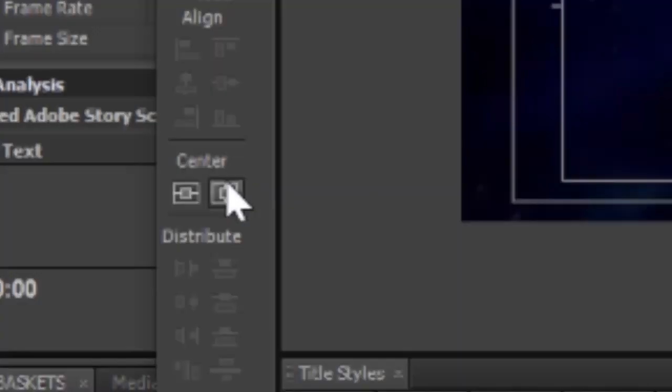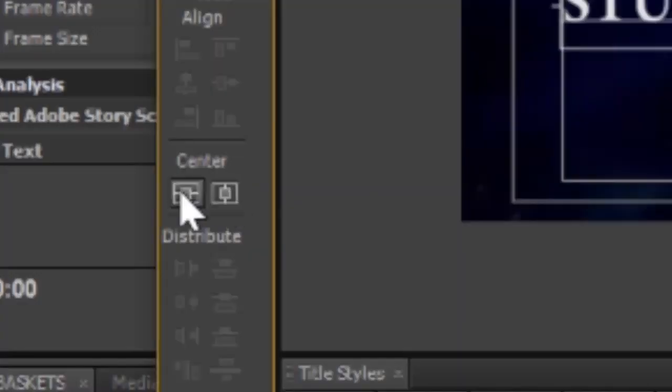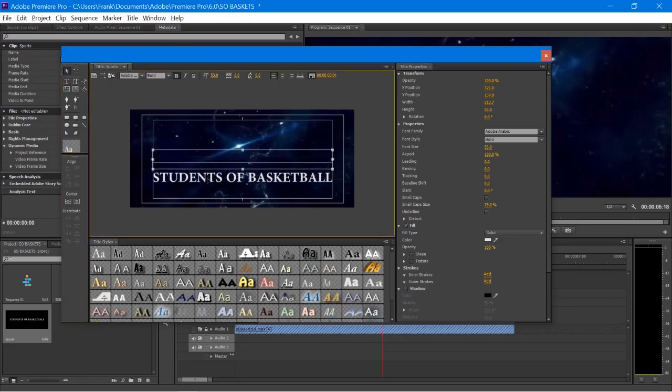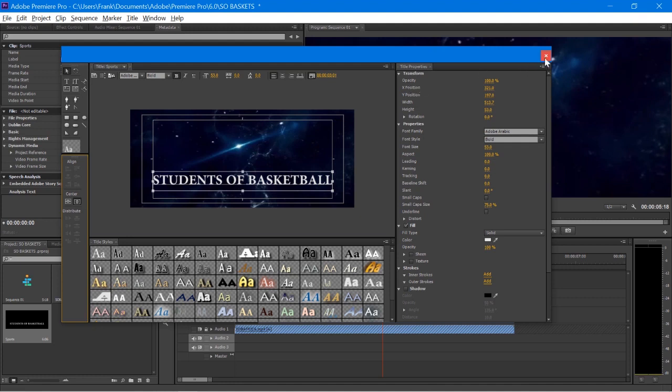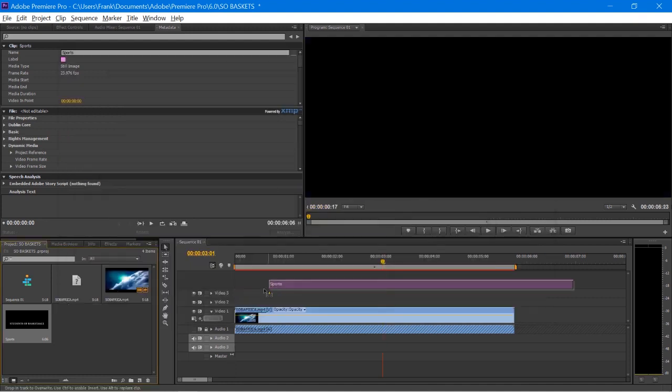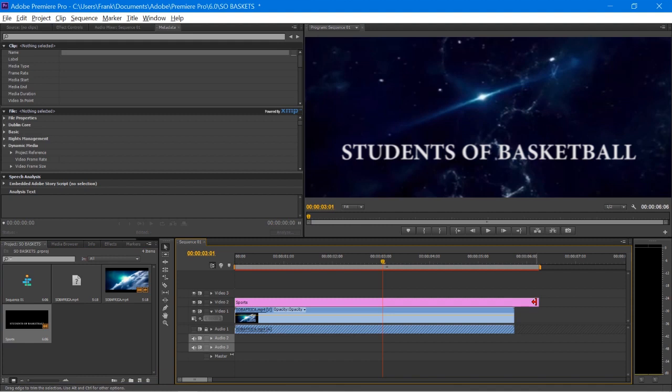No, I think white will be more outstanding on my background. And then we're just going to center these on the horizon. And once you're happy with that, we can close this window down and drag it into the sequence on top of that video. Extend it out a little bit.